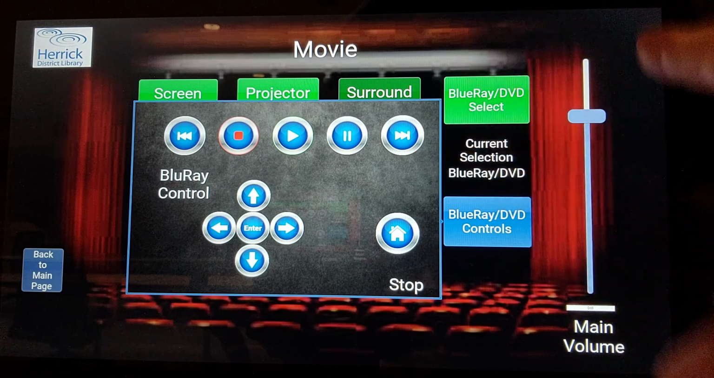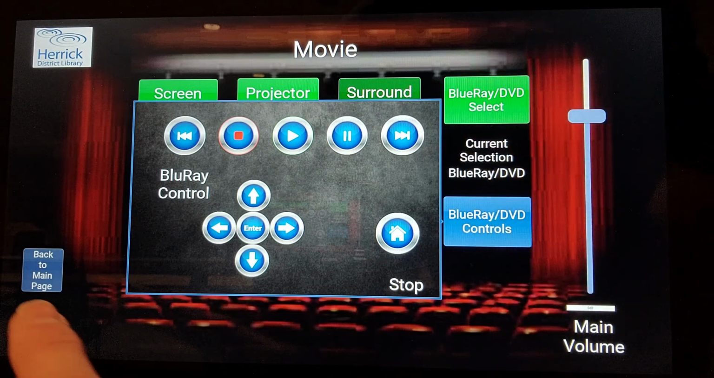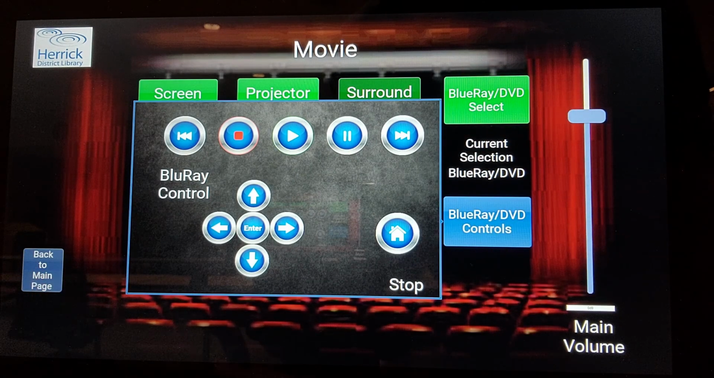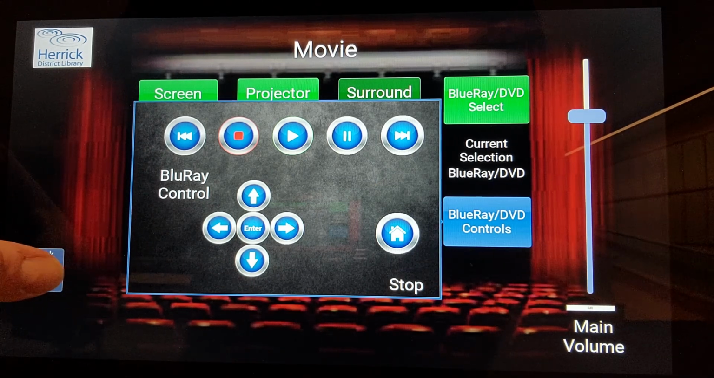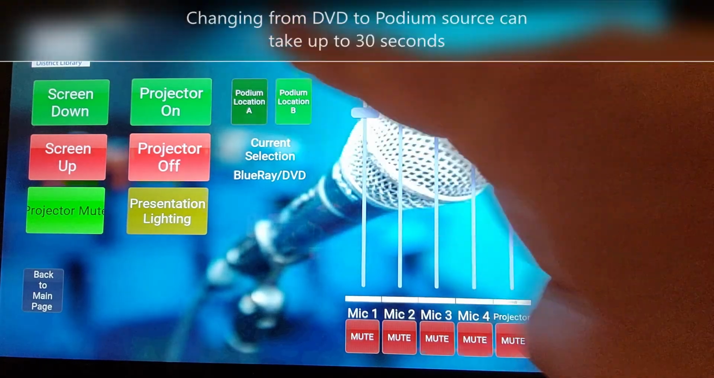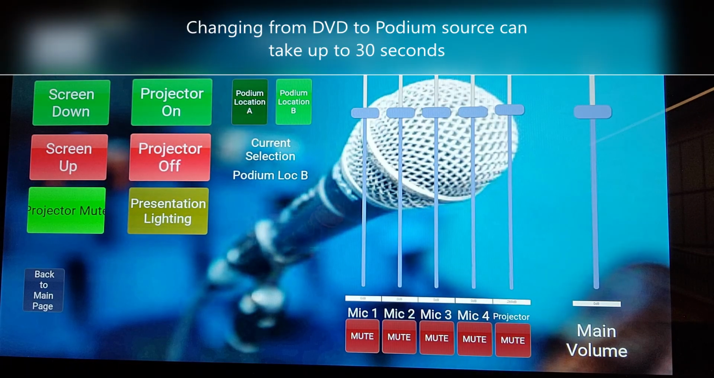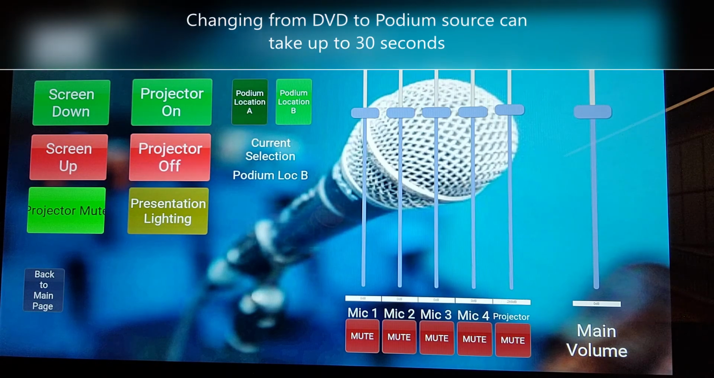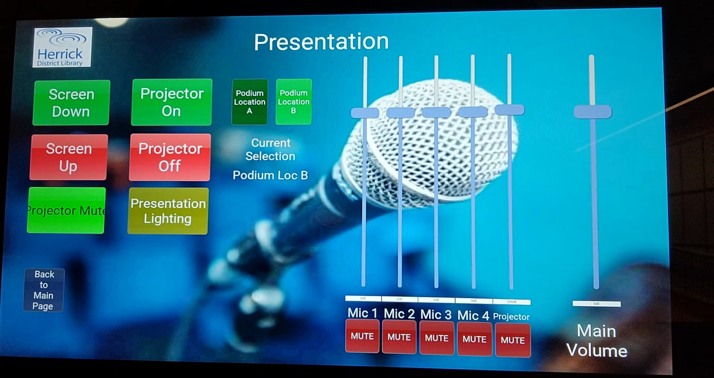And now to get back off from the Blu-ray player, this is a little wonky, bear with me. I would just go back to something like presentation and select my Podium location again, so that I've got that input from the Podium location. Now, maybe I've got a laptop there or something.